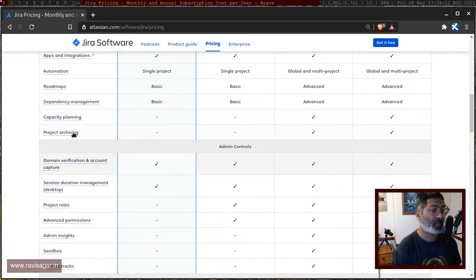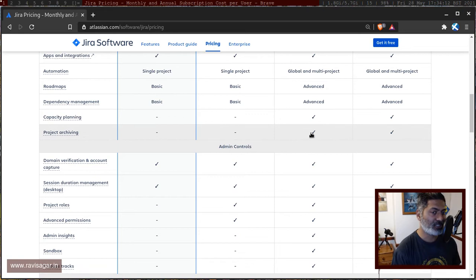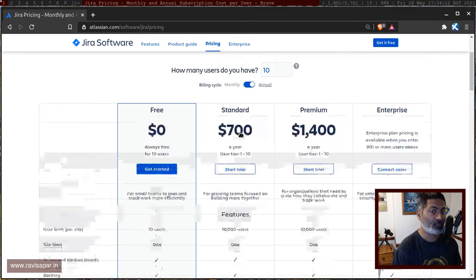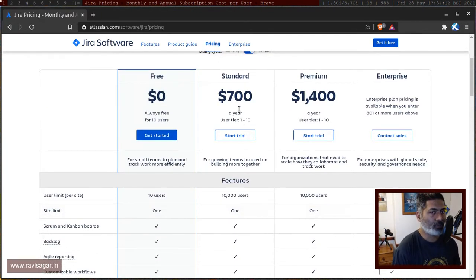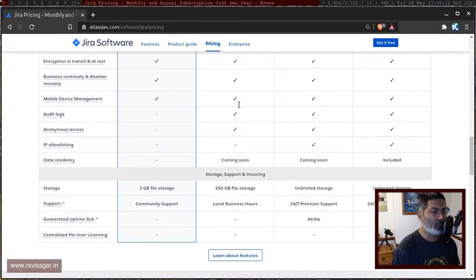Apart from that, the project archiving feature is something that I really want to try because I understand the need for this feature. Maybe you don't really want to delete your projects, but you just want to archive them. So this is something that I will be looking at in the premium version. So apart from that, you do have some extra things like project roles and permissions, which you only get in the paid version. So if you are using a standard version, I think this is also good enough for doing these things like permissions.